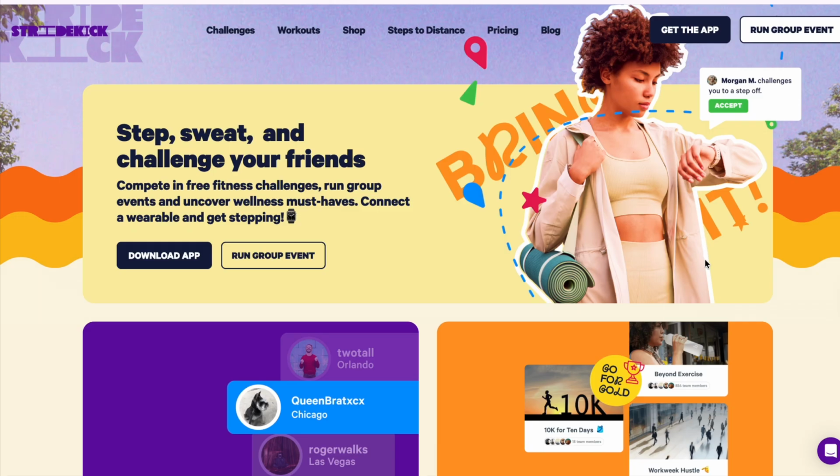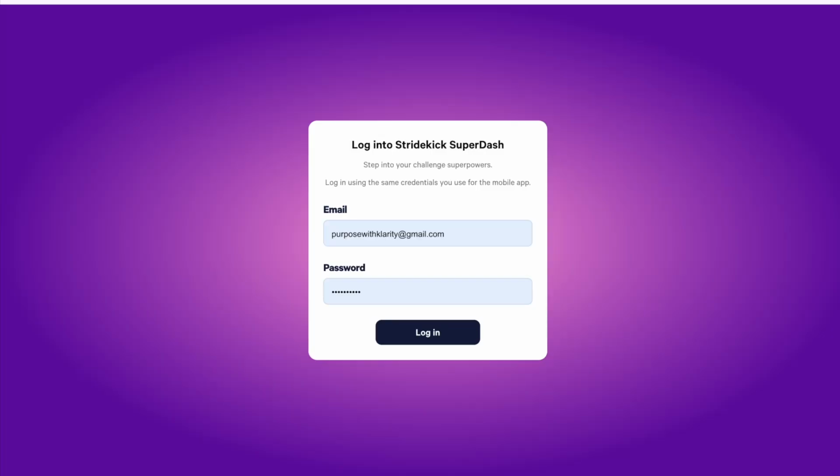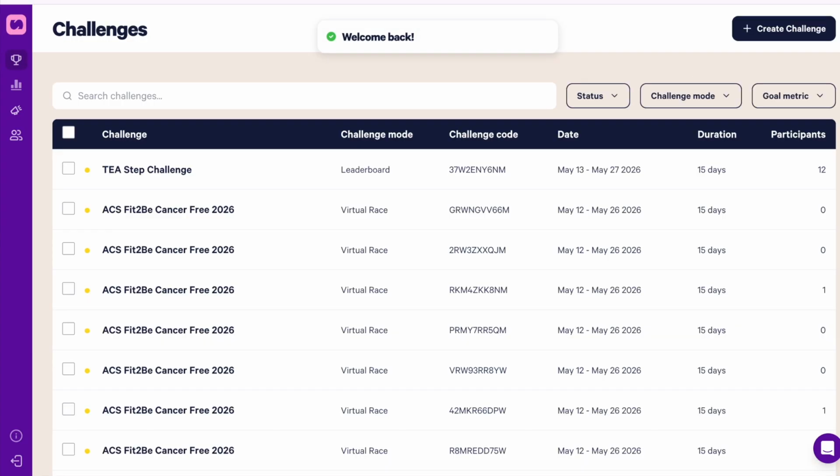To get started, head to superdash.stridekickapp.com and log in using the same email and password you use for the Stride Kick mobile app. Once you're in, you'll land on your SuperDash dashboard, and that's where we'll get started.